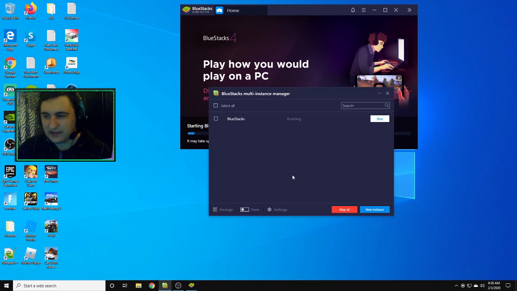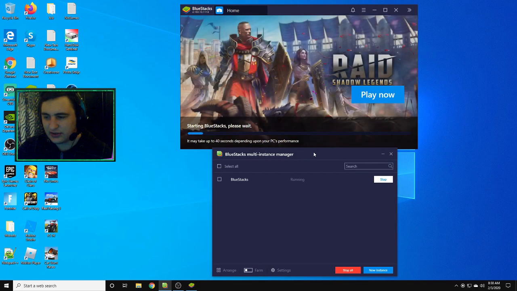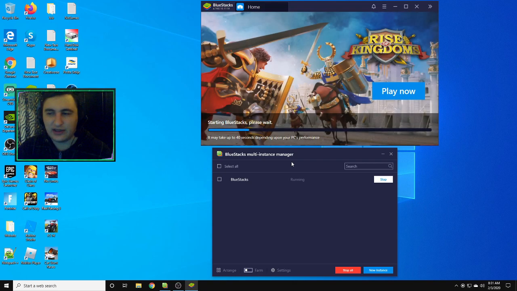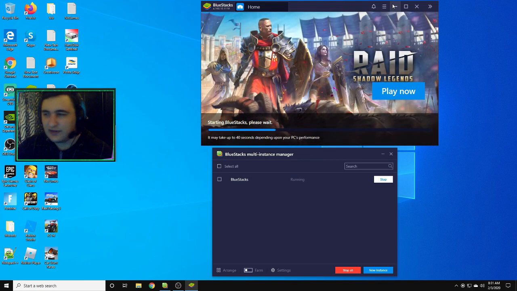And by the way, all of these graphic settings we set up in the engine, we can set up when you run an instance. So pretty much you don't have to use this multi-instance manager if you just want to run one game at a time. Just one instance would be just fine. You can set up everything here.